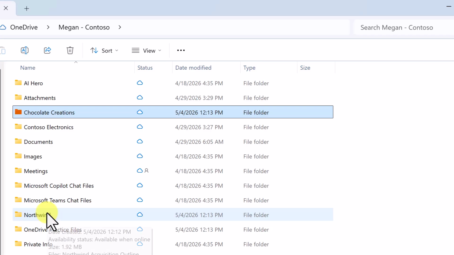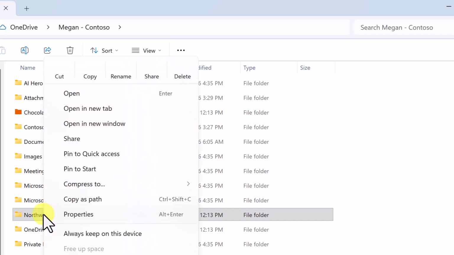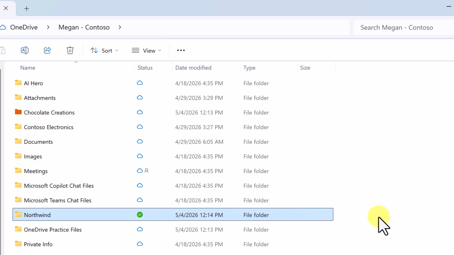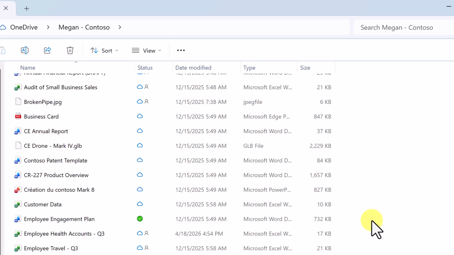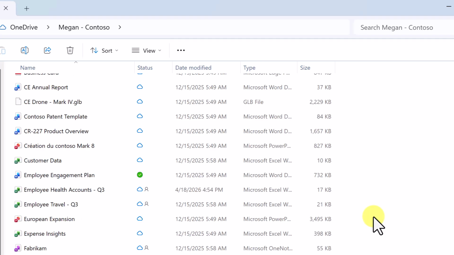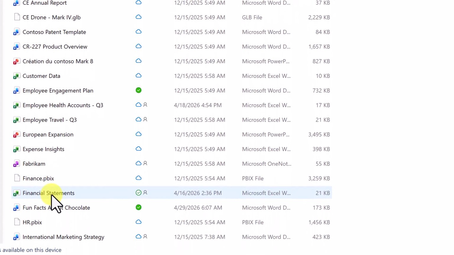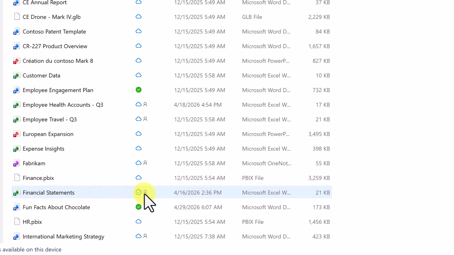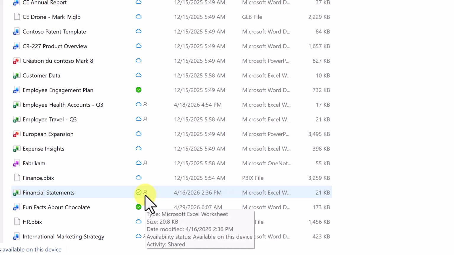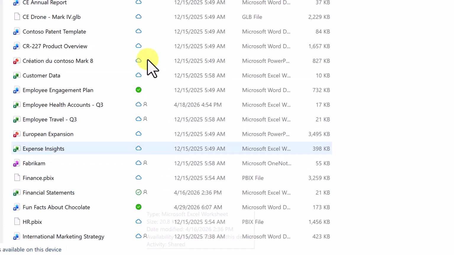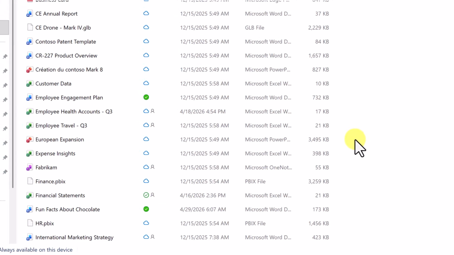I could also apply this to an entire folder. So for instance, with Northwind, I'll right-click on this, Always Keep on this device. And notice that that icon has changed. We also have another icon that we can see here. So for instance, financial statements. In this case, I have a little person next to it. That means that is a shared file, and you can see that for some of the other files here as well. Let's look at what all of these mean for us when we're working with OneDrive.